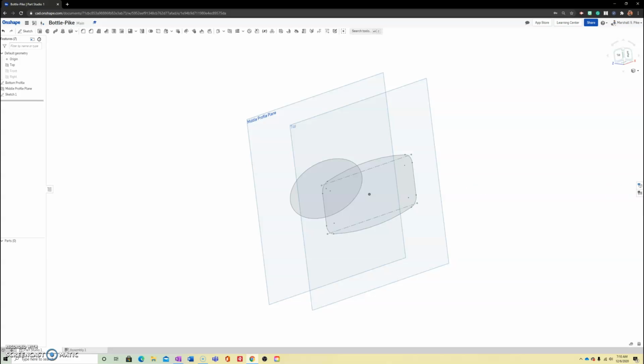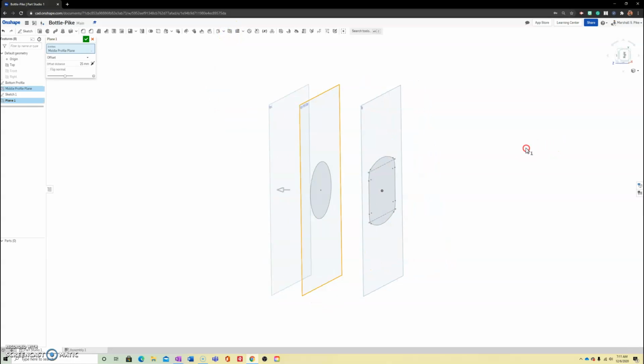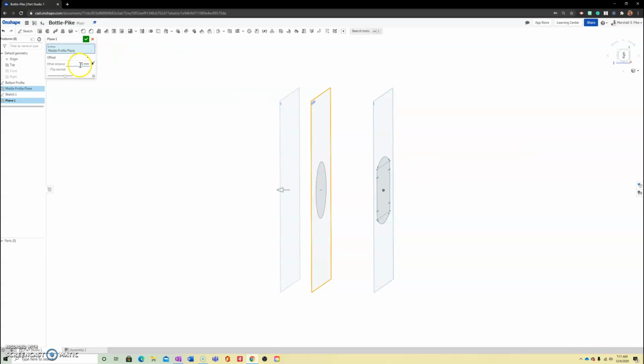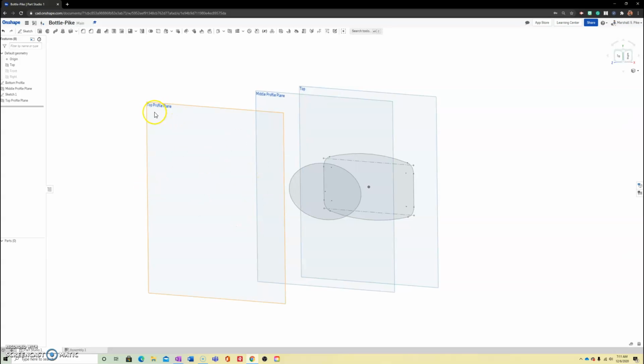The next thing I will want to do is the top work plane. So again, I will select plane from the quick access toolbar. I'm going to select the work plane that I want to drag it up from or offset it. And the total distance will be 125 millimeters. And from there, I can rename this work plane as my top profile plane. And now I'm ready to add my sketch to this work plane.